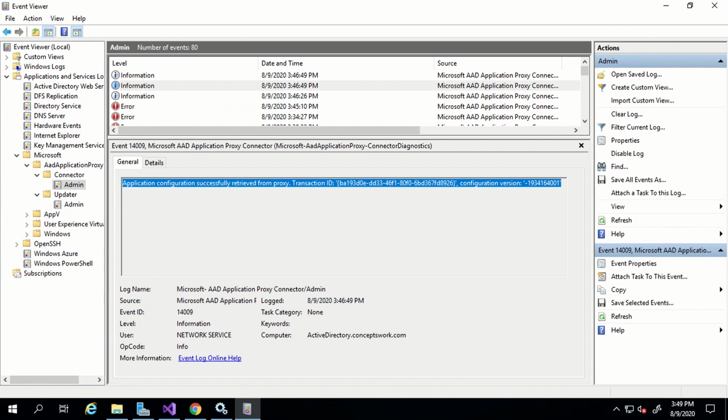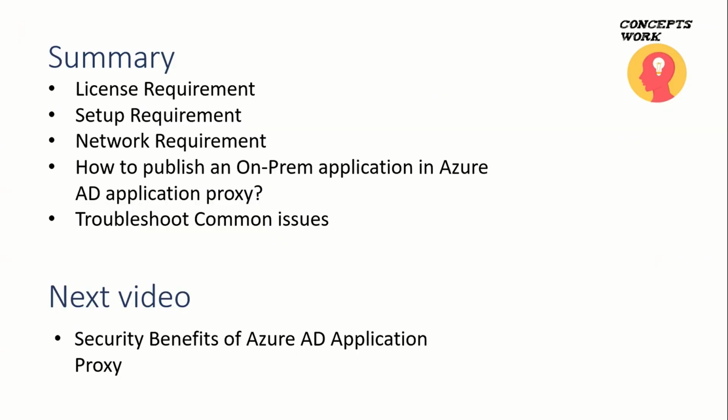So this was all about knowing how the Azure AD Application Proxy works in a nutshell, how you can publish an application. Let's talk about a quick summary of what all we have discussed in this particular video. We have discussed about license requirements, setup requirement, how to publish an on-prem application, and which logs you should refer to troubleshoot if there are any issues. In the next video, we are going to talk about security benefits of Azure AD Application Proxy.